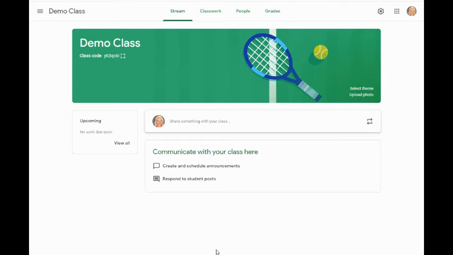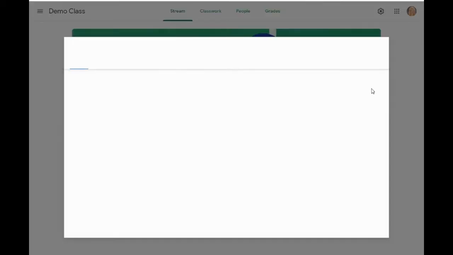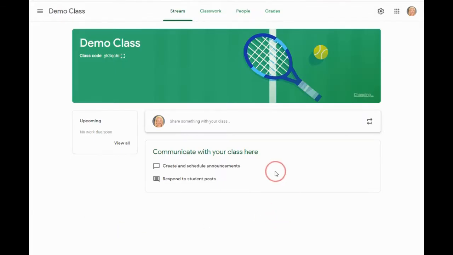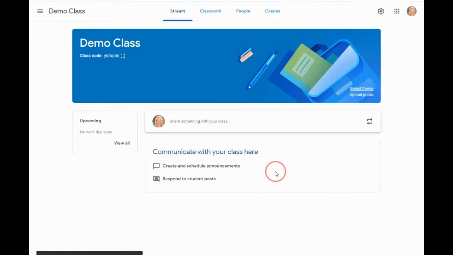So just looking at the stream, you'll notice you can create an announcement here and all of that. You'll notice that the class code is up here, and we'll speak a little bit more about that in a little bit. But you'll notice that we have a select the theme or an upload. You can select the theme just to make it more personalized. If there's something better that you like, you can click it and you can select it. If you happen to have a video or photo that you really like to put on here to make it more personalized for the group, you could do that as well.